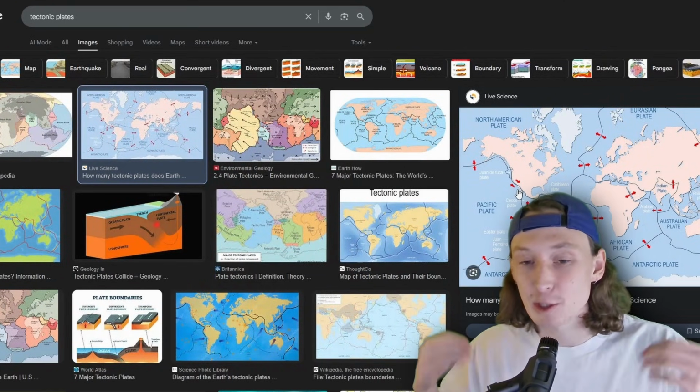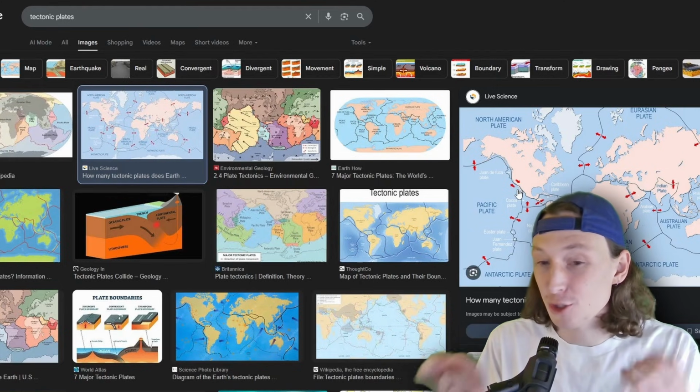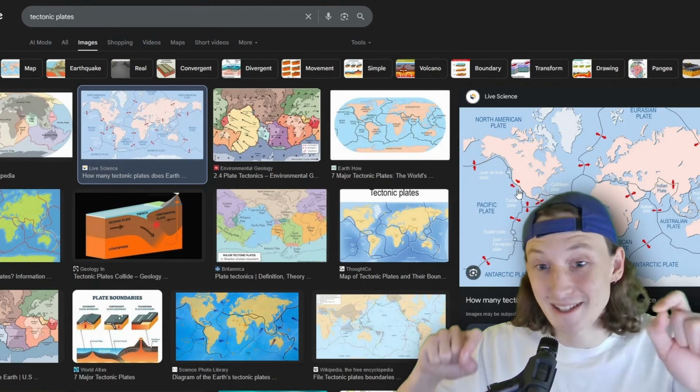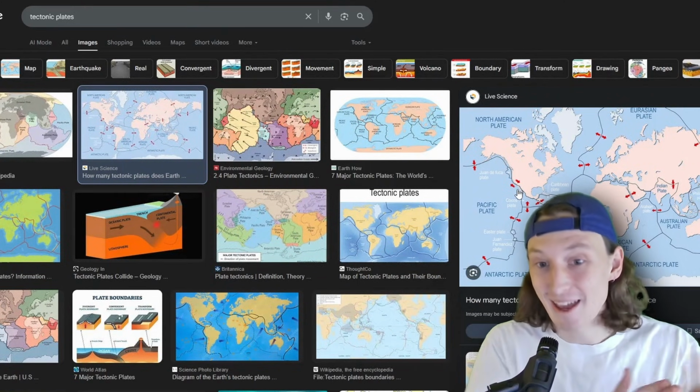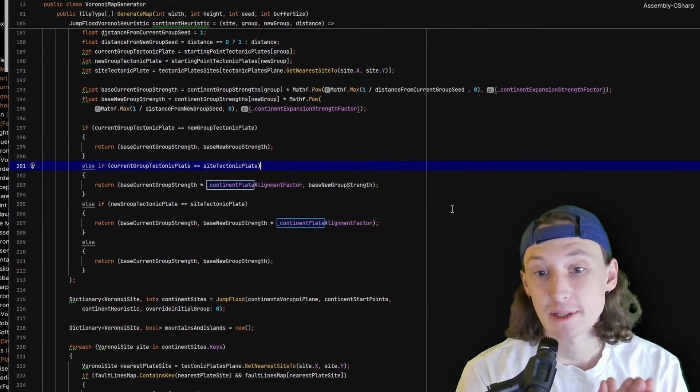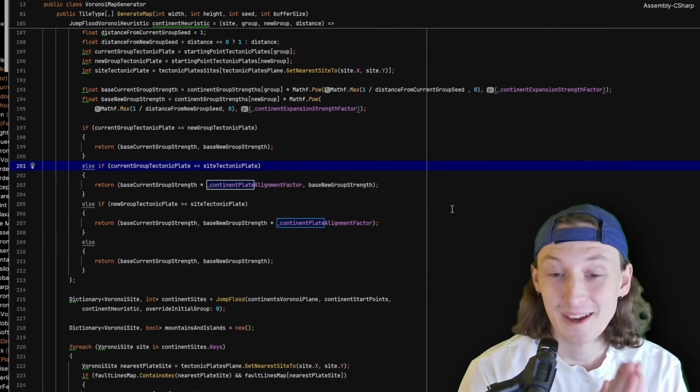But essentially all that means is that two tiles that exist on the same tectonic plate should be on the same continent, unless there's multiple continents that start on the same tectonic plate, in which case they have an equal footing. And those are the three differences between the tectonic plate flooding algorithm and the continent flooding algorithm.